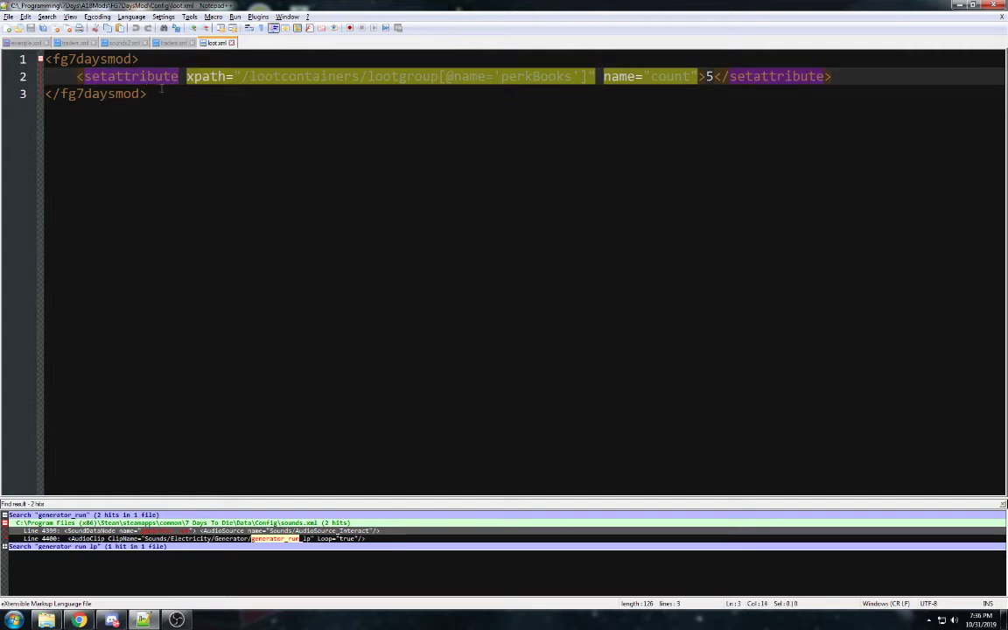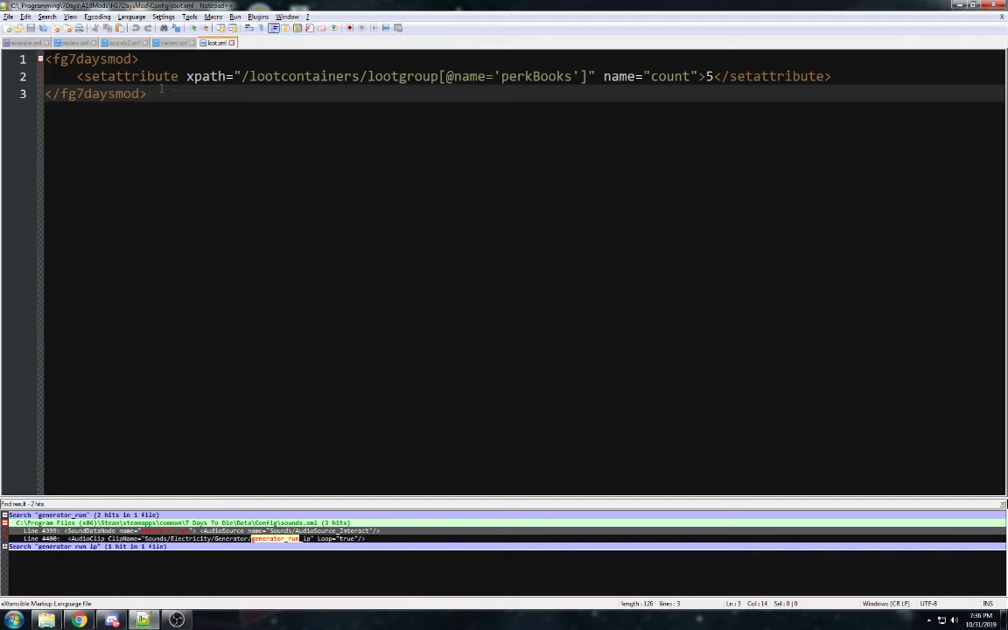So the set attribute XPath command adds an attribute that wouldn't otherwise be there. Okay, so the perk books loot group does not have a count on it in vanilla. There's no count on there, but I wanted to add it. So I added a count of 5. So when you open like a bookshelf, it will load 5 books, guaranteed. If the dice roll, if the random number generator says yes, we need to select from this group, it will select 5 books from the list and put them in there. However it does that, that's what that count does.